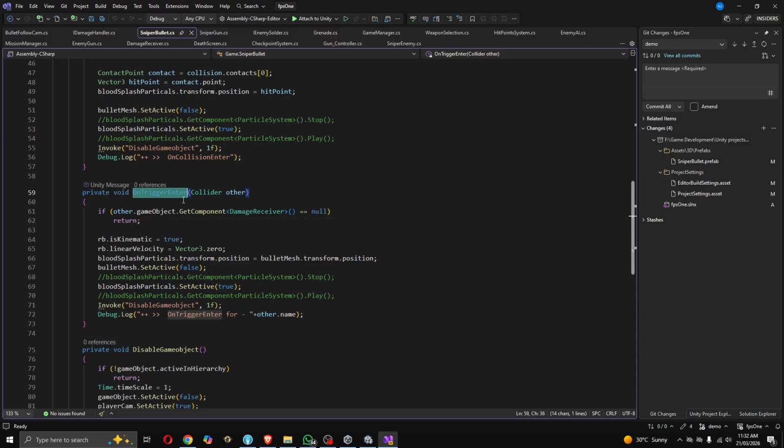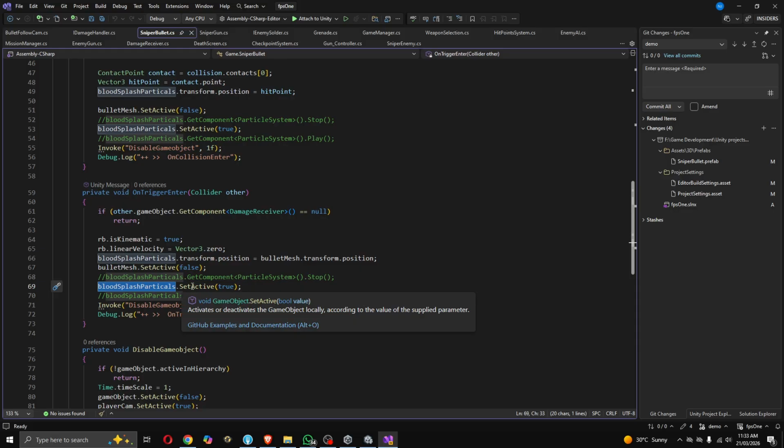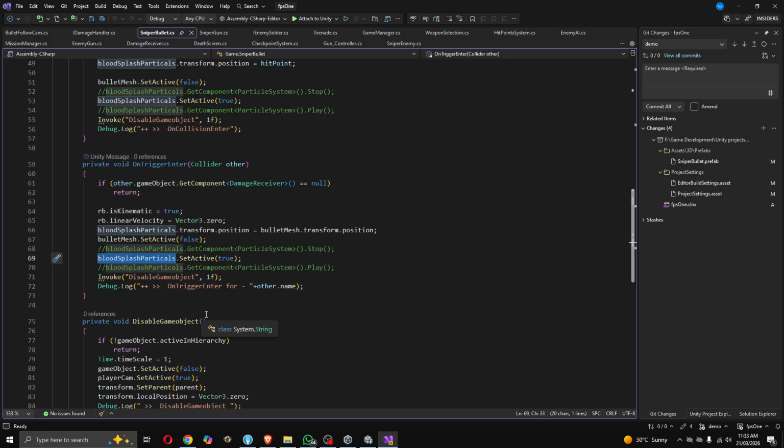Okay, so here what we are doing is we are just stopping the bullet. We are making isKinematic equal to true, and we are setting the linear velocity to 0. So basically the bullet stops over there. But what happens is the mesh gets deactivated. So we are deactivating the bullet mesh. And then we are placing the blood splash particles at that particular location. So it appears as if blood has spilled at the bullet impact location. So we are just setting it to 2, and that's it.